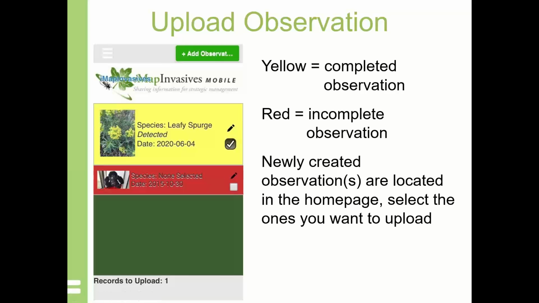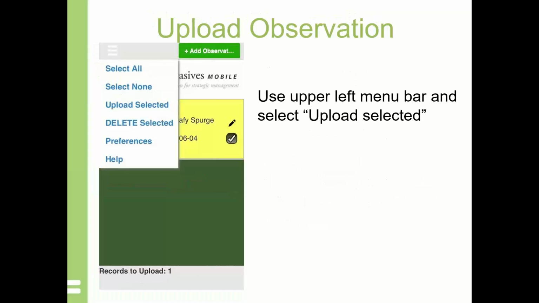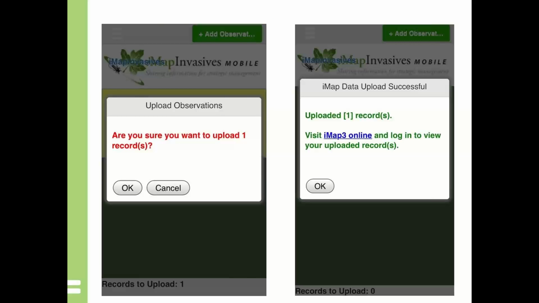But since my leafy spurge observation came out yellow, which means complete, I can select it. And then I'm gonna move to the left-hand corner of the screen and select the menu button. And then I'm going to select Upload Selected. It's gonna ask if you're sure you wanna upload, you press OK. And then we've just uploaded our first observation. So it's really quite simple and it gets faster and easier the more you do it.